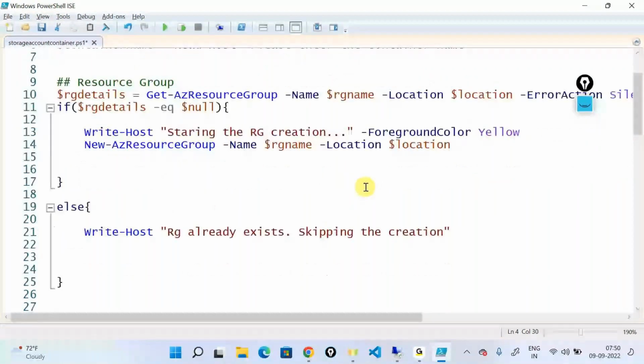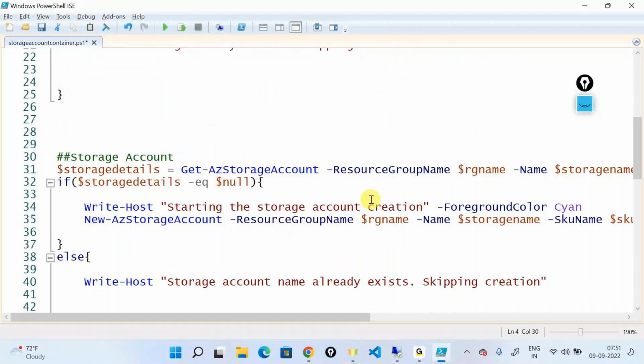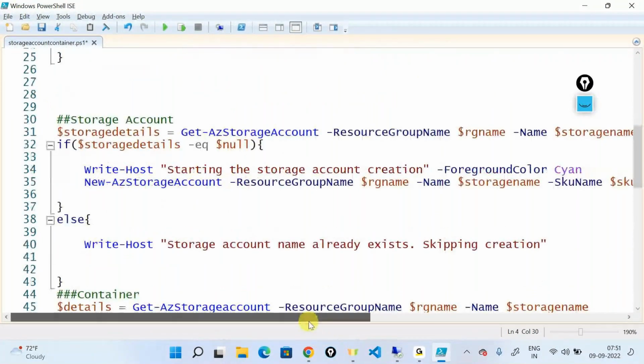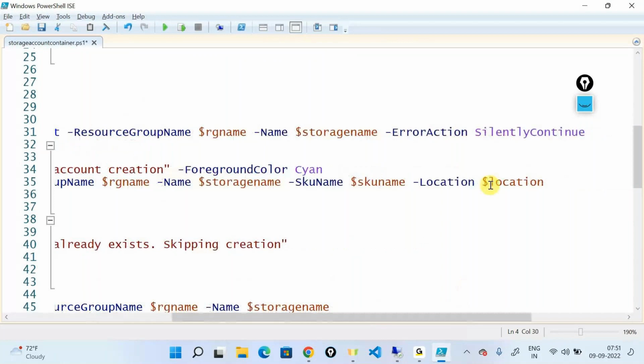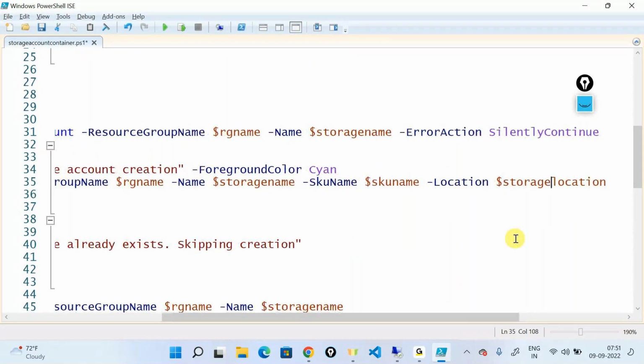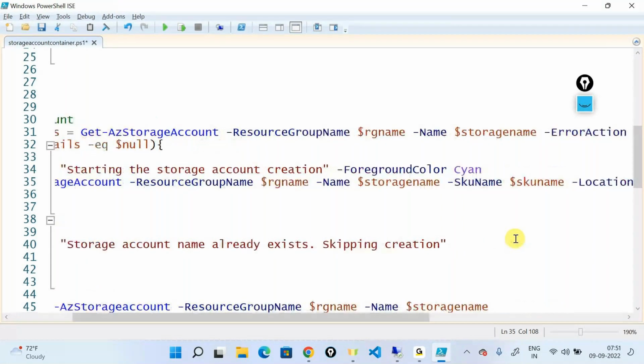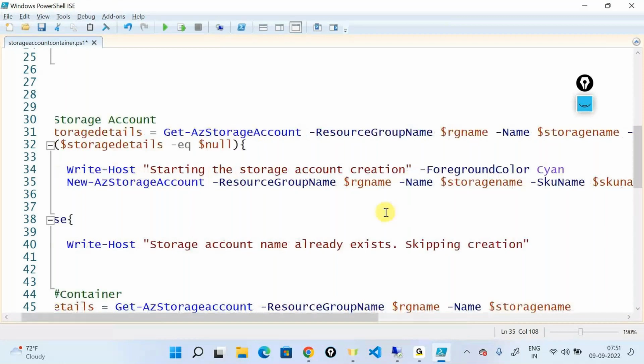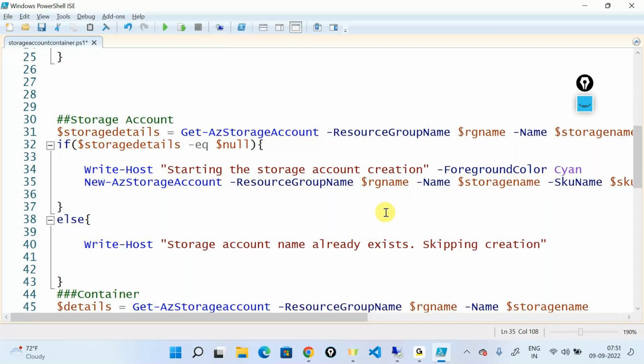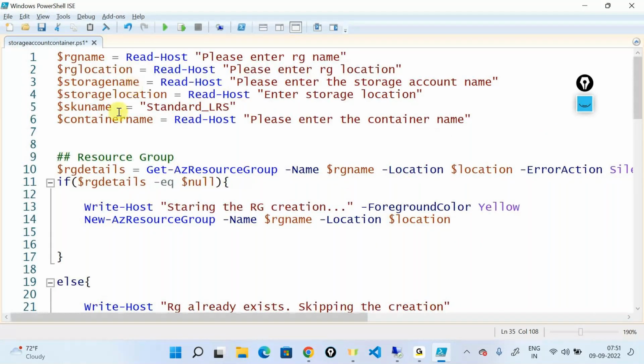And in here, while I am creating a storage account, I'll need to pass a storage location instead of a location. The storage location out here. Then it'll go ahead and check for that. If it's not there, then it'll simply go ahead and create this. So you would need multiple parameters out here if you want to maintain a different location for the storage account and a different location for the resource group.